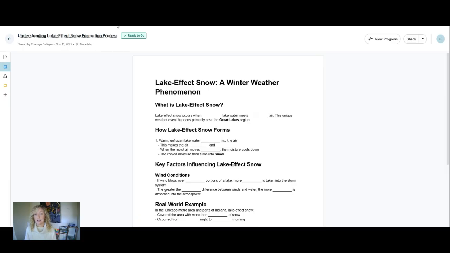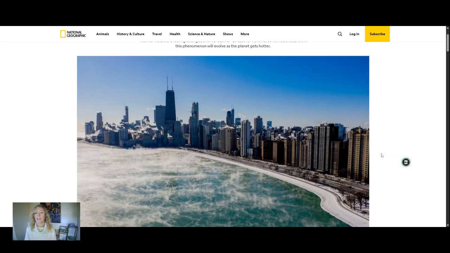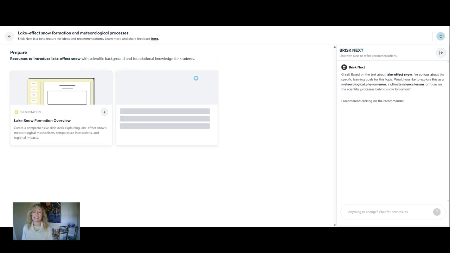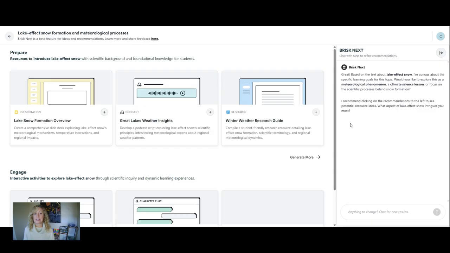Now, in order to get to that web page, I'm just going to switch back to our item here, and you'll see that when I'm on this, you'll see this item that says next level teaching ideas. If you click on this, it's going to bring you to that sort of docking page. So when I go to this page, you are going to see that there is going to be my items, and I also have the ability to sort of have a conversation about these items.